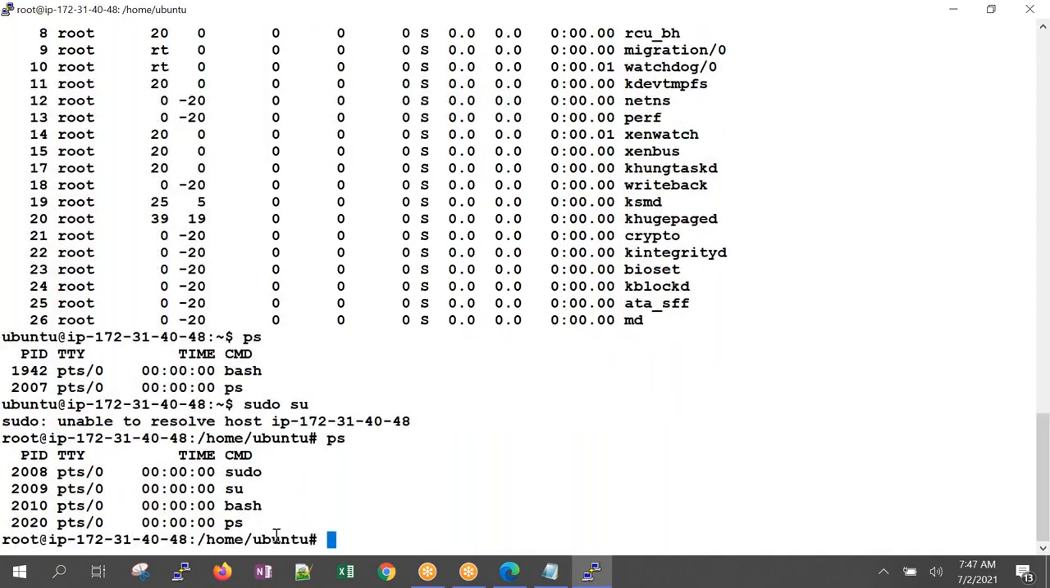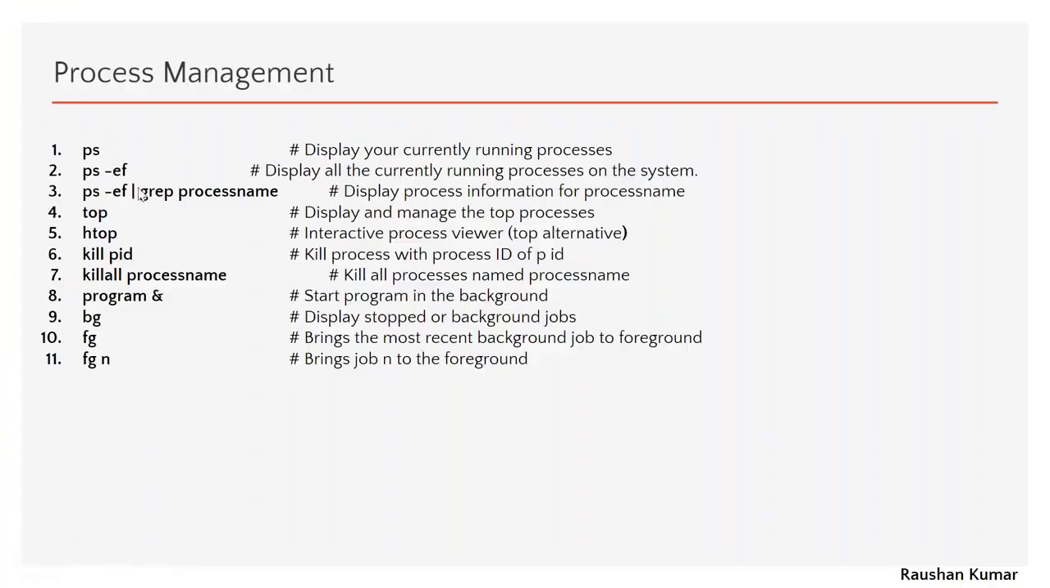Roshan, another question I have. If any application is running in this Linux machine, for example an application used for performance testing, by which command are we going to fetch the PID of that application? So this is the command I showed you yesterday.